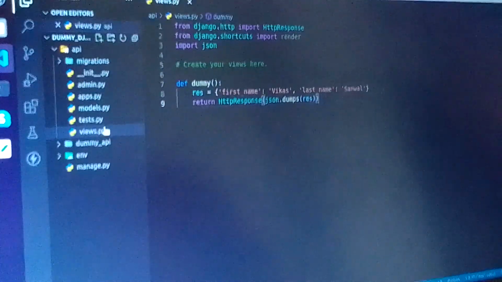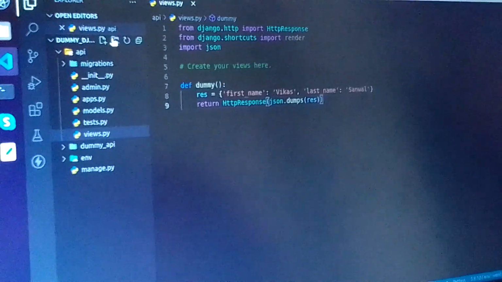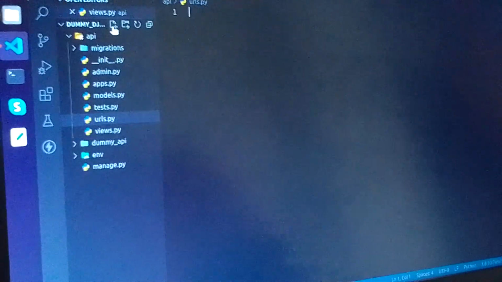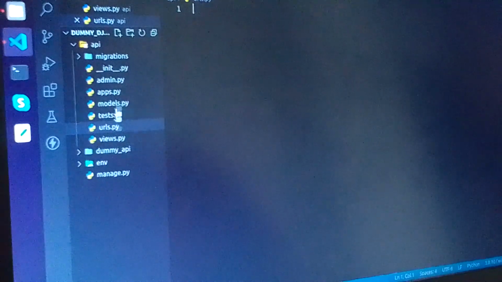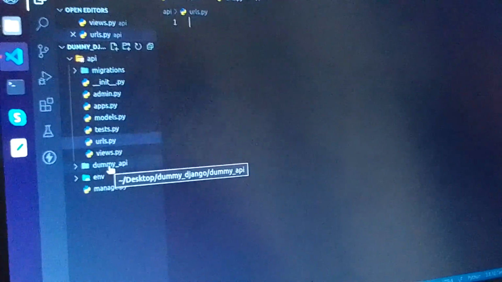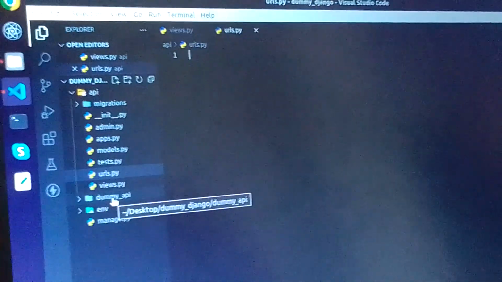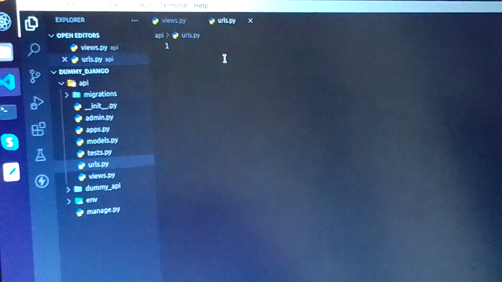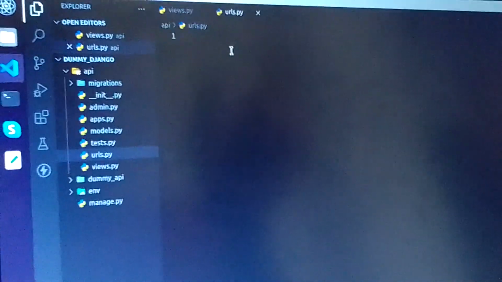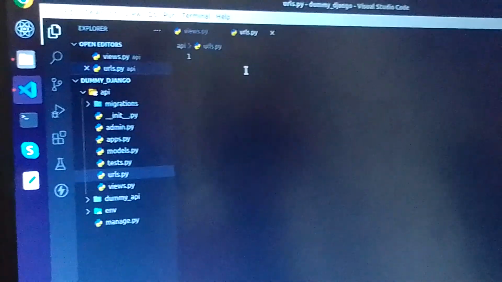Let me save it. Now I need to create the urls.py file for this API. So I'm creating urls.py. Here, let me copy the code from here. Why do we need to create a new urls.py file? We need urls.py for creating our API endpoint. What should be the name of our API? Means after our domain name, what should be the name of the API?